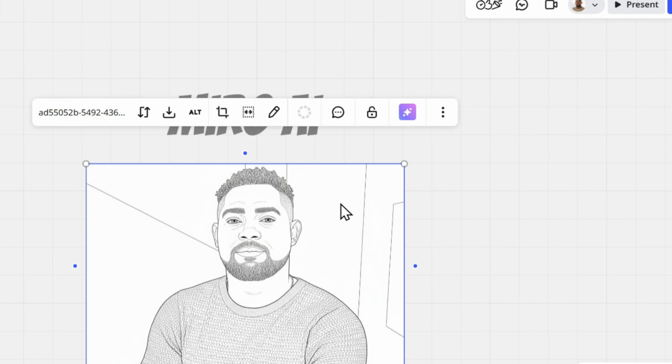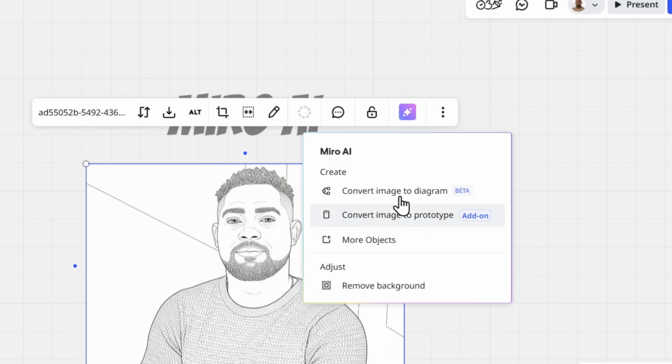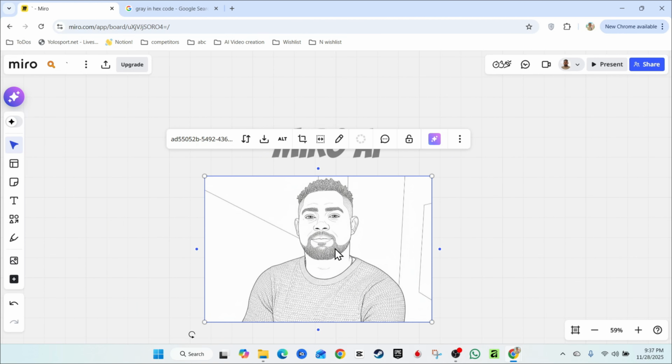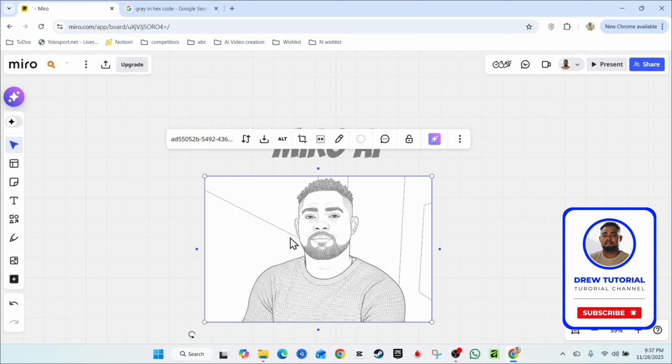Let's say I wanted to use AI with it. I could click on AI and see what AI offers. That could be to remove background. It could be whatever it is that I can use the AI for. I can even create more stuff out of it as well. But that's basically it, guys. That's how you insert images into your boards from your PC on Miro. Very easy and very simple.